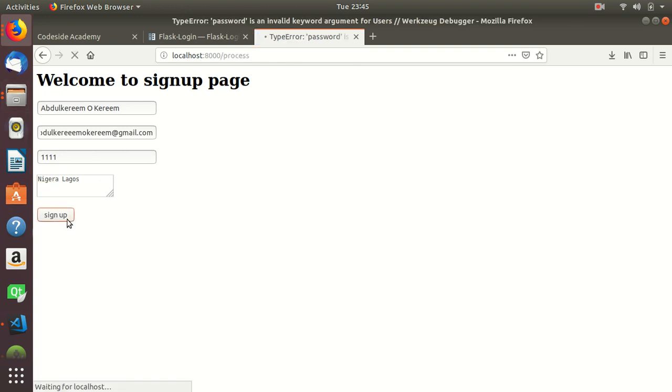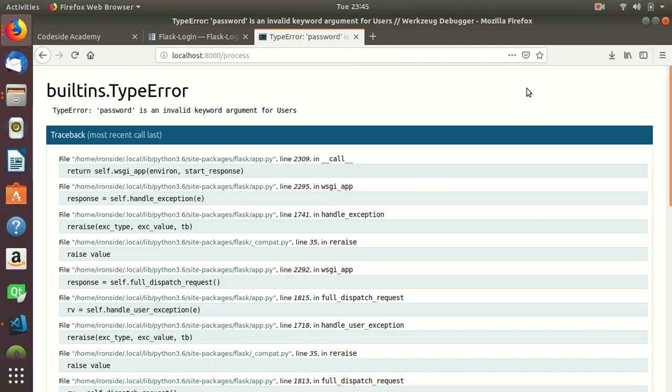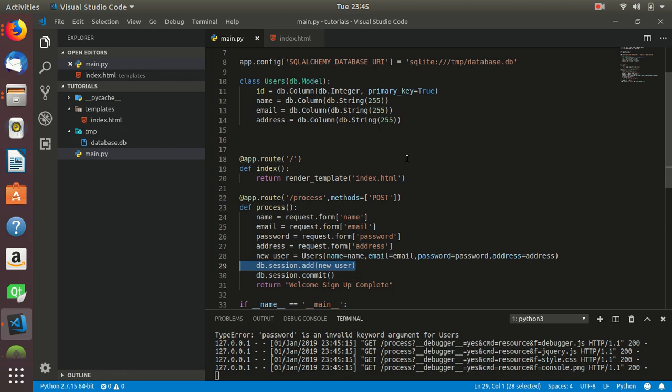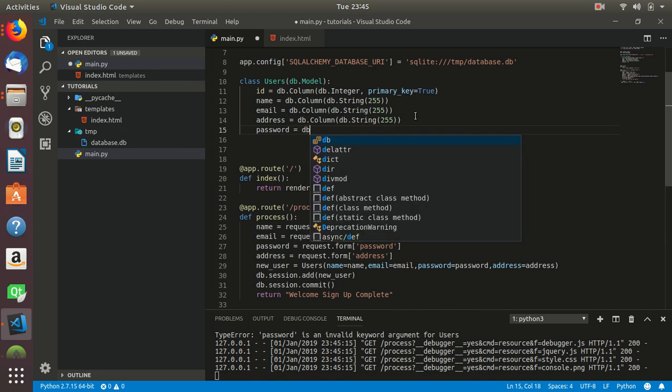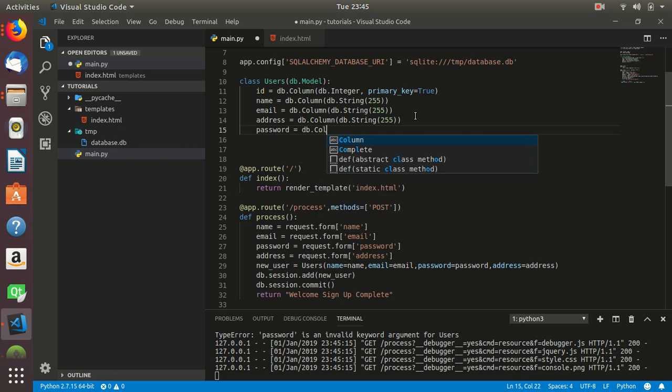We have the information. Oh, saying the password is an invalid keyword. So what does that mean? That means the name that I use here does not reflect any name here. That means I didn't have a column called password. So let's create password. Let's do db.Column, db.String.